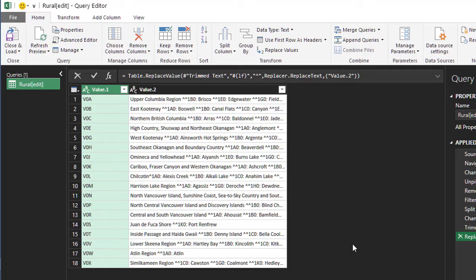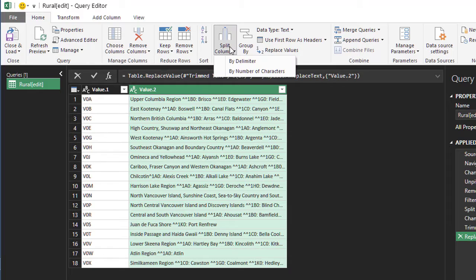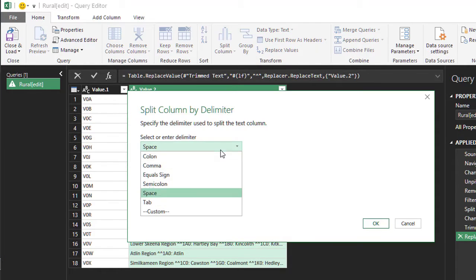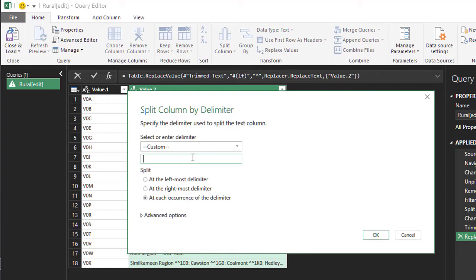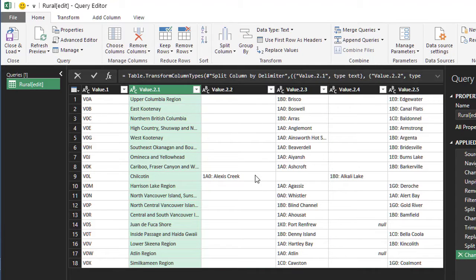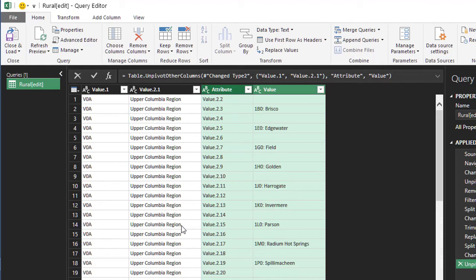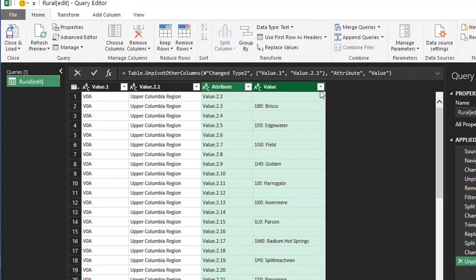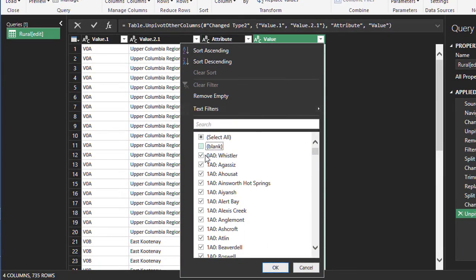A correction to that, if we go down this path, is to highlight that column, split column by delimiter, custom, do the single carat at each occurrence. Okay. And it does look peculiar because of that single carat when everything else was two carats. Highlight these two columns by holding down the control key, right click, unpivot other columns. And the only thing we have to do is filter out blanks.